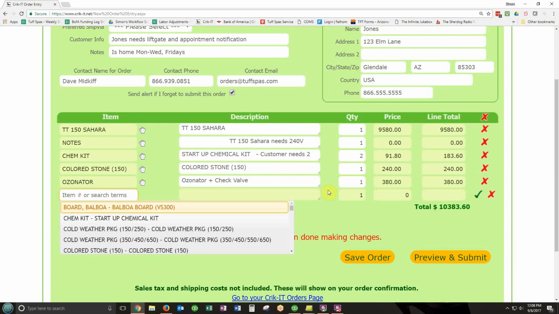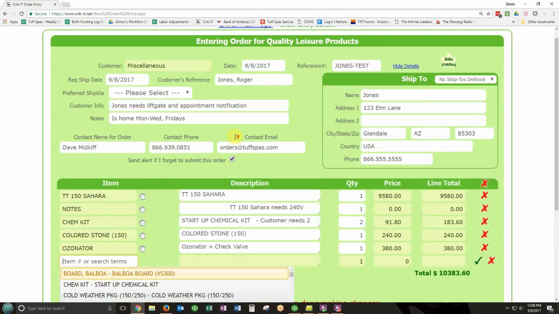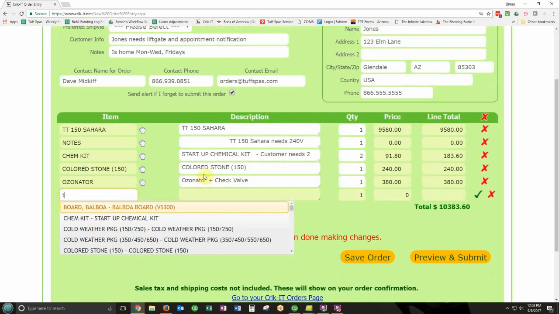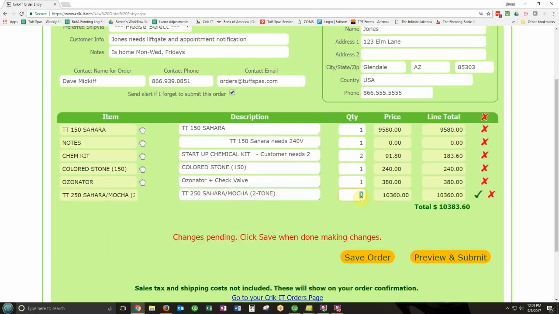Let's say I want to order another hot tub. Let's say Jones is actually ordering 2 hot tubs. Be nice if you can sell 2 to 1 customer, right? We're going to go ahead and do a TT. Let's say we do a TT 250 two-tone, which is the Sahara cover and the Mocha top. So we can click on 250 Sahara after it's filtered. It'll give us our quantity of 1.